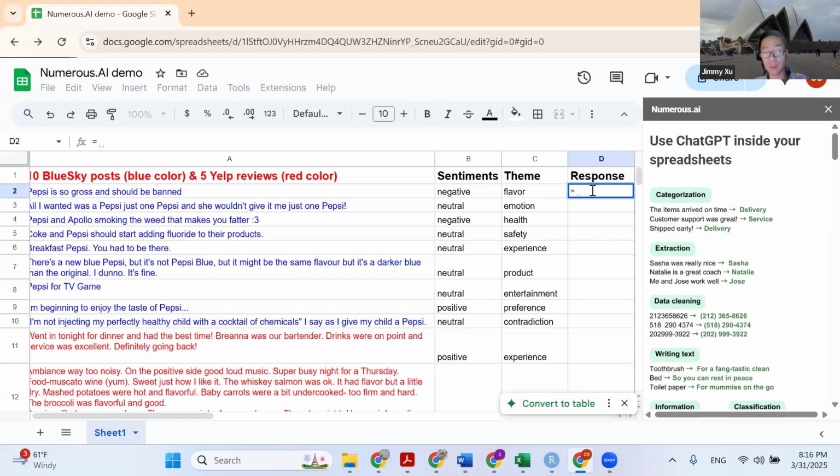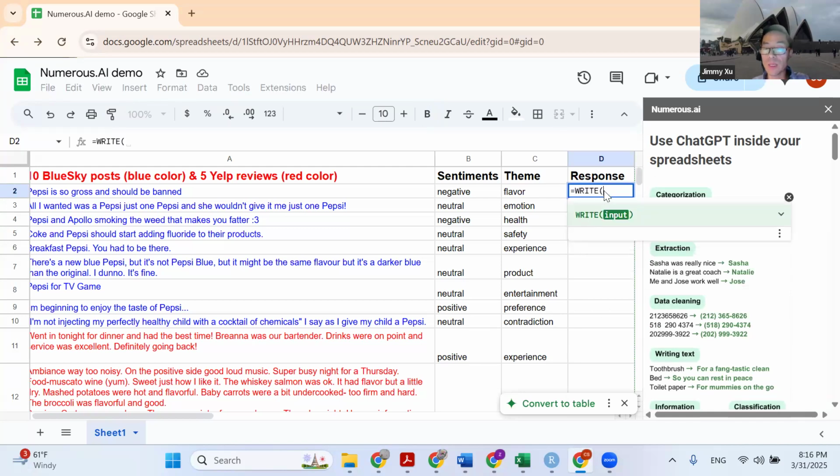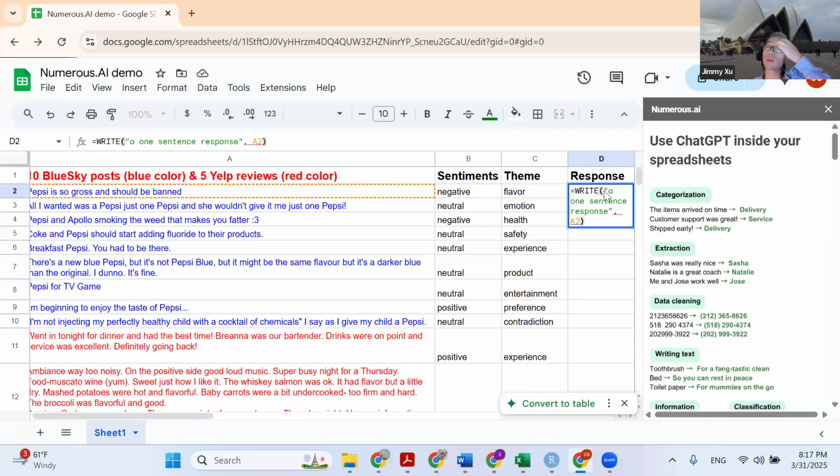I'm going to type, write some content here. What I'm going to write is, let's say, "one sentence response." And then here, response to what? I think here I need to have my quotation mark and then a comma and then A2. This is going to be my target input, okay? And parentheses. A one sentence response based on this AI assistant, using this AI assistant. Okay, I'm going to click enter.